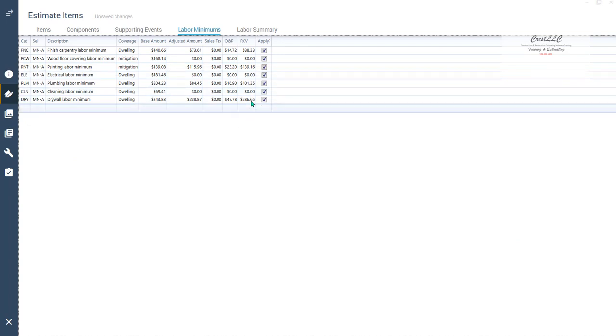And you'll see the number on the end there. That means that it kicked in an extra $286.65. Any line here where you see a number, like for example that $88 that you see right there, that's for the finished carpenter. We didn't get to his labor minimum. The wood floor, it's zeroed out, so we exceeded the labor minimum.